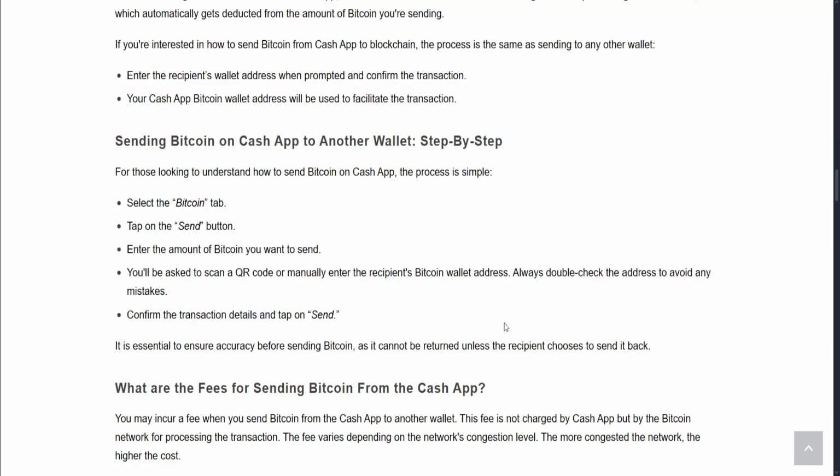So just double check the address and make sure to avoid any mistakes. And lastly, you want to confirm the transaction details and tap on send.